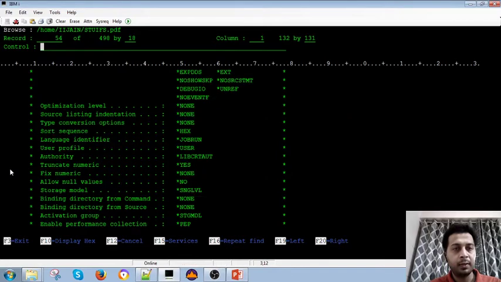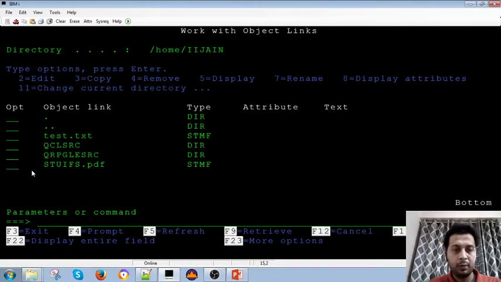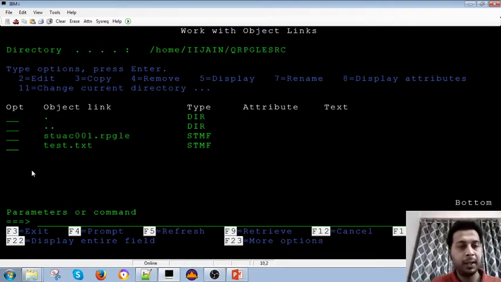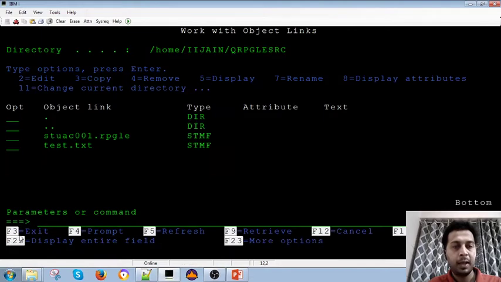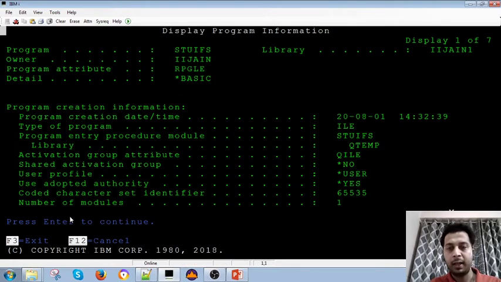This is the spool that we have fetched, of that spool. This is the QRPGLE, so this is the source, right? So that is what we have shown you, right? And then if you go to DSP PGM, DSP PGM STUIFS, right, and then do something like that.